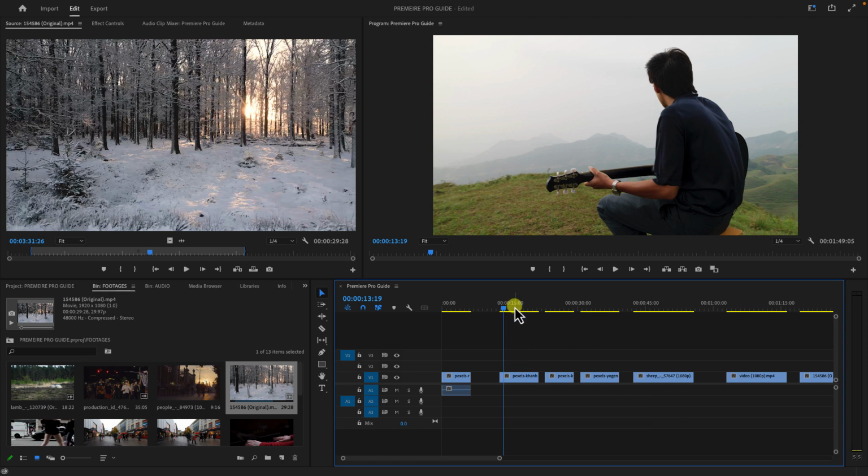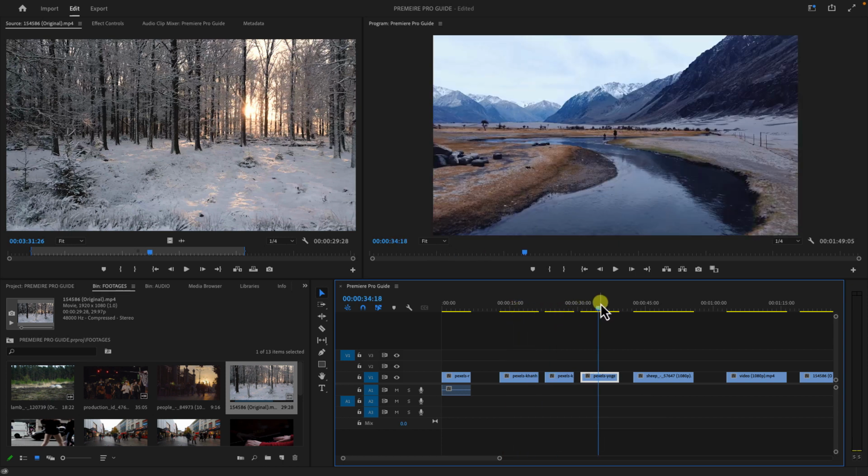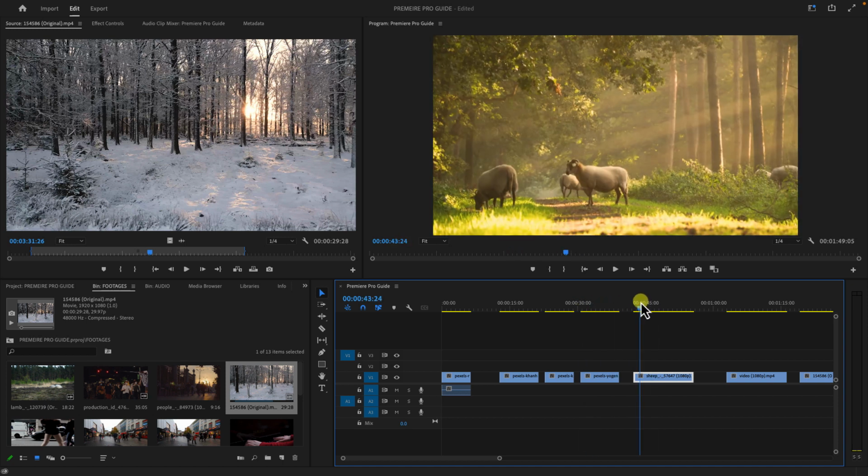Another way is using the shortcut. I come to this footage. Let's say I come to this footage. I want to trim this footage now.